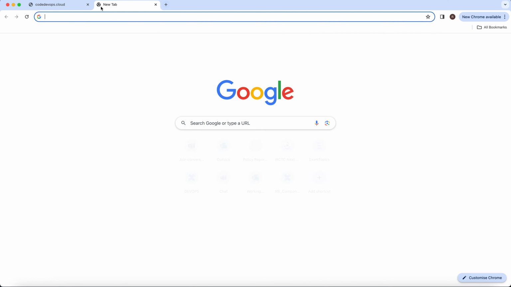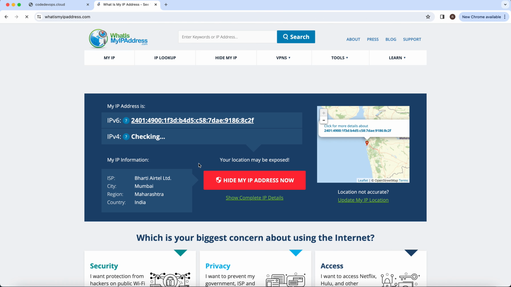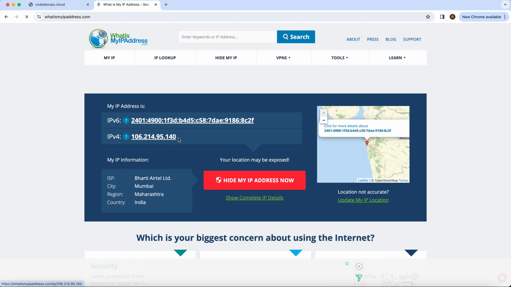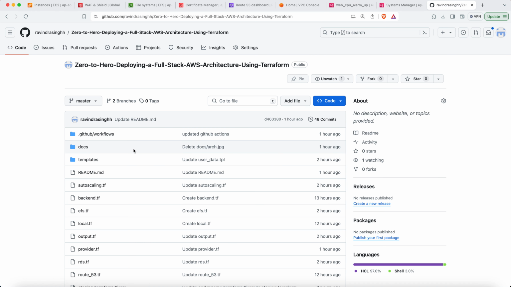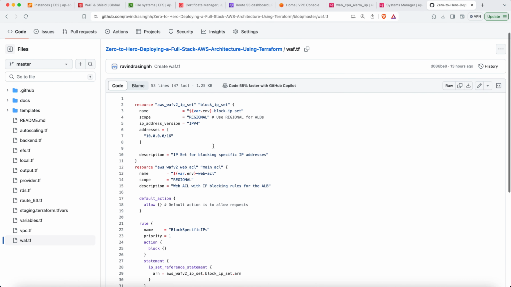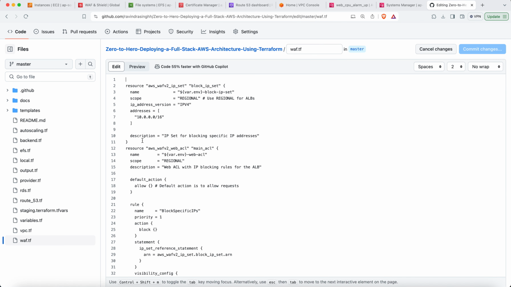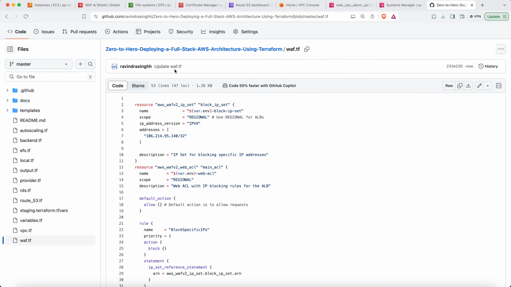So let's check my IP, and we will copy this one, and let's go to GitHub, and go to the WAF section. We can also parameterize this, and pass it from the staging.terraform.tf. So let's copy this and make a commit. And we can also run this pipeline manually as well.